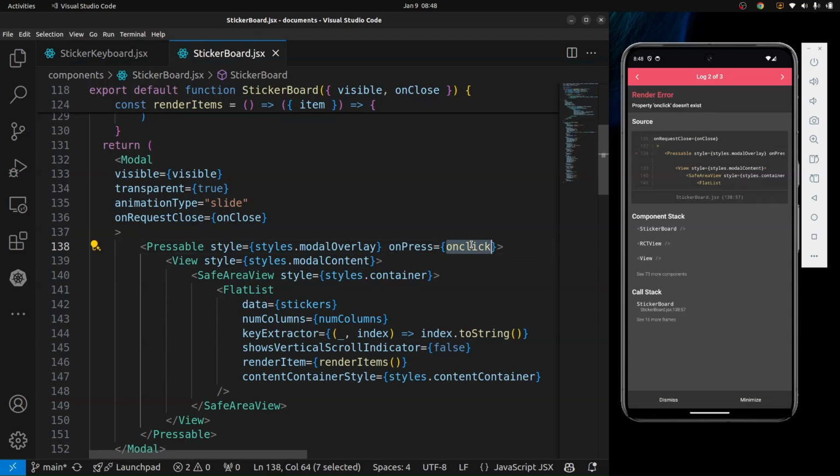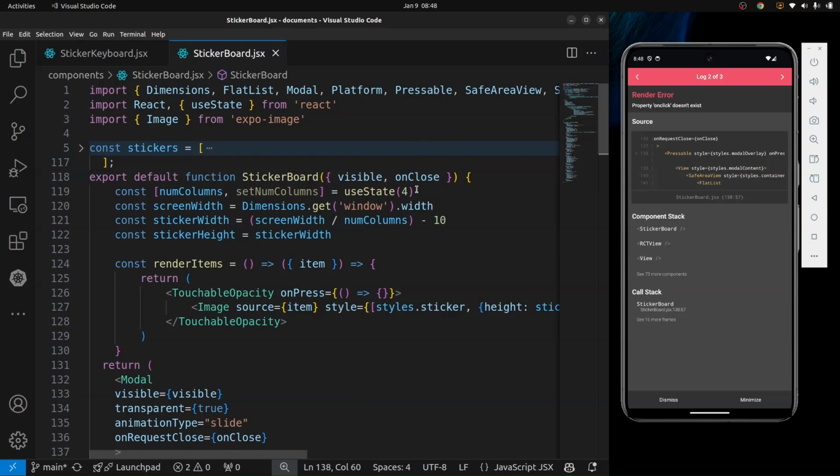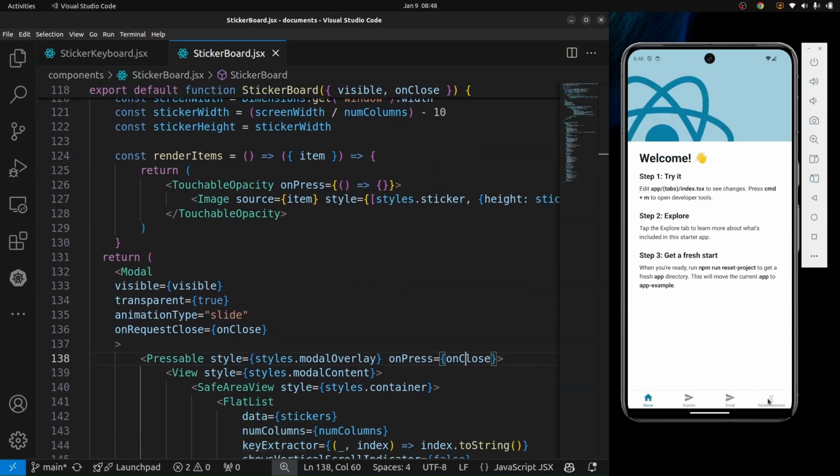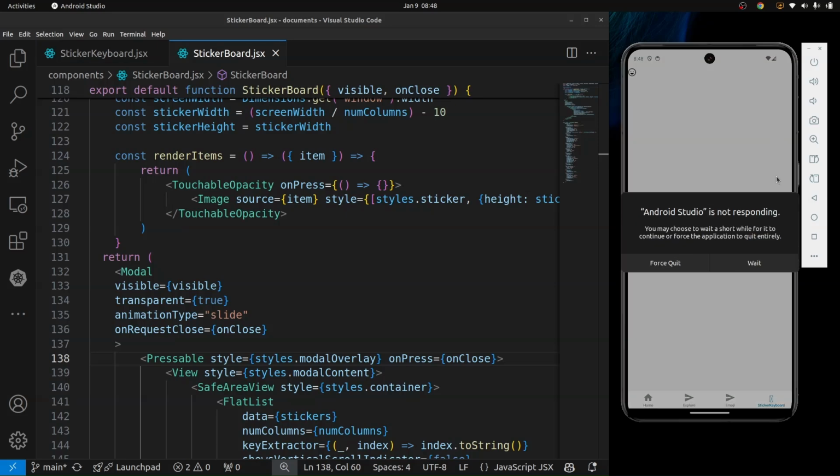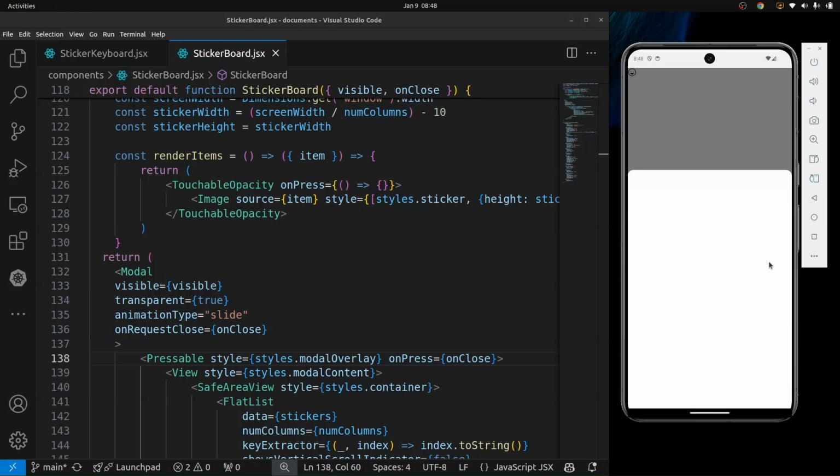It says onClick, or no, not onClick, onClose. Close with a capital C. I believe that is what we pass. Now when you click on this, it's going to display our sticker board, and if I click outside, it's going to close it. The emulator is a bit slow today.